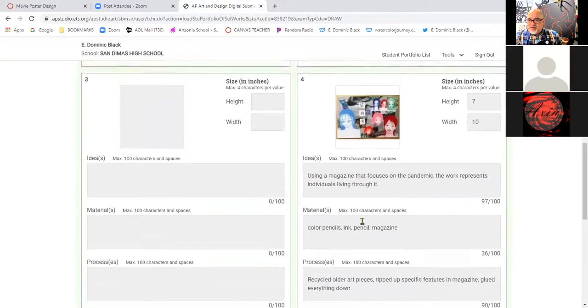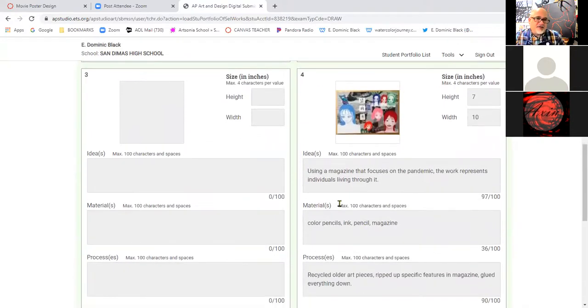Here's an example Kayla did. Thank you again, Kayla, for allowing me to use your work to share and teach others. I thoroughly appreciate it. Idea, using a magazine that focuses on the pandemic, the work represents individuals living through it, pandemic, okay? Make sure you are clear in what you are saying about your work, okay? The only thing I would suggest here is a statement about what it is you're trying to say. Using a magazine that focuses on the pandemic, the work represents individuals living through it and how they are dealing with it, or have a perspective if possible.